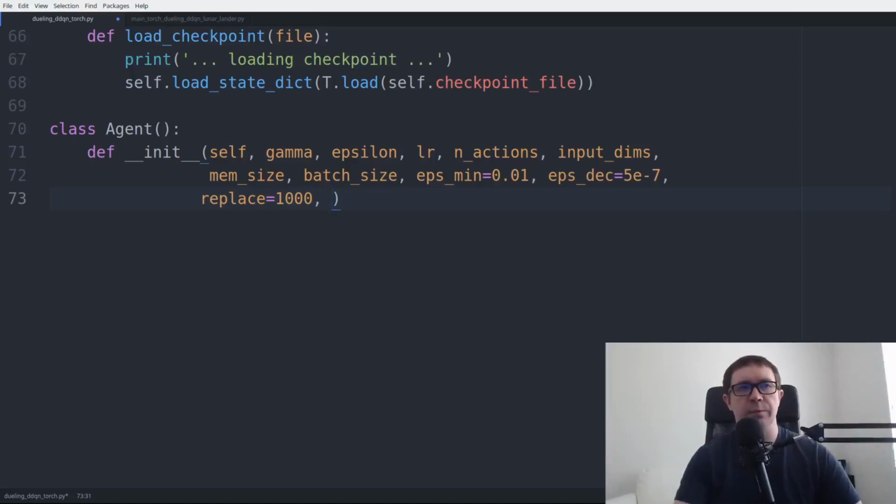And the final variable is the checkpoint directory. I'll give it a default of temp/dueling ddqn. You must make sure to do a make dir on that directory beforehand, otherwise it will give you an error when you attempt to save to a directory that does not exist. Of course, we need a colon there, and then we want to save our member variables.